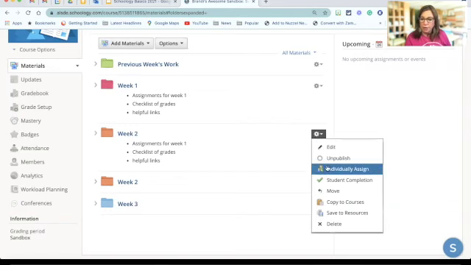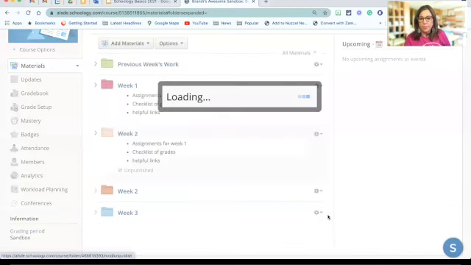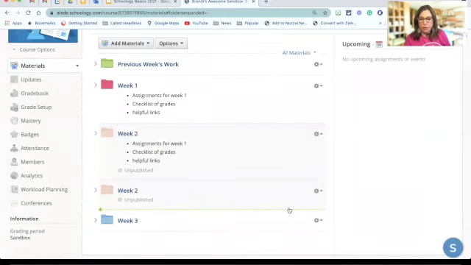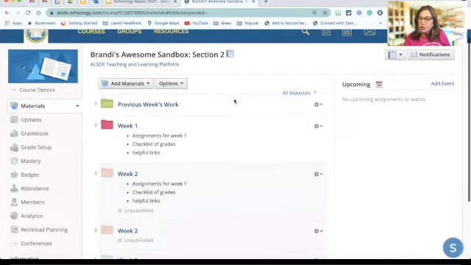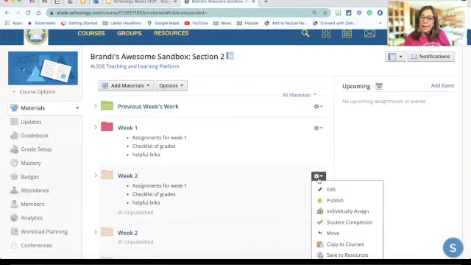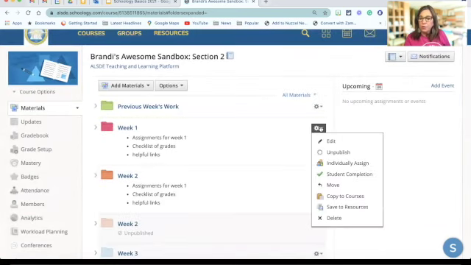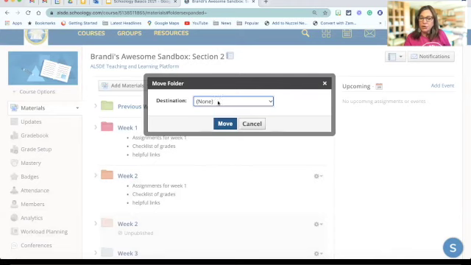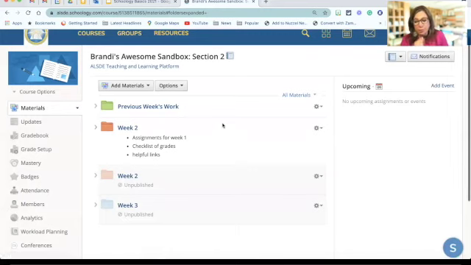I'm going to unpublish all of these other weeks. Okay, so I'm unpublishing. Why do I have week 2 twice? Whoops. All right, so kids are going to log in. They're going to see previous week's work and week 1. When I'm ready, I publish week 2. And then I'm going to move week 1 into previous week's work. So I didn't unpublish it because if I had, it would unpublish their scores. But I moved it out of the view of the students.